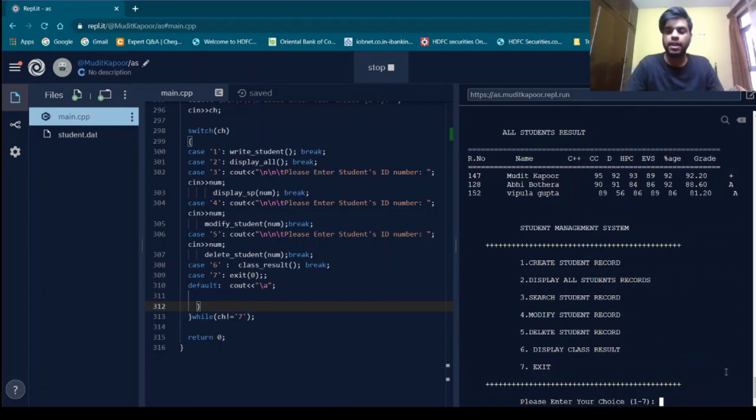That's all we have, and this is our whole student database management system.